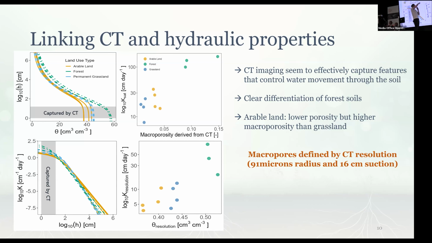On the y-axis, we have the saturated hydraulic conductivity, and on the x-axis, the macro porosity, which means in our case pores with a diameter of 91 microns. And it's actually nice to see that it goes well in line, that the higher the macro porosity is, the higher also are the saturated conductivity values. Yeah, it was just nice to see the first metrics that it matches.